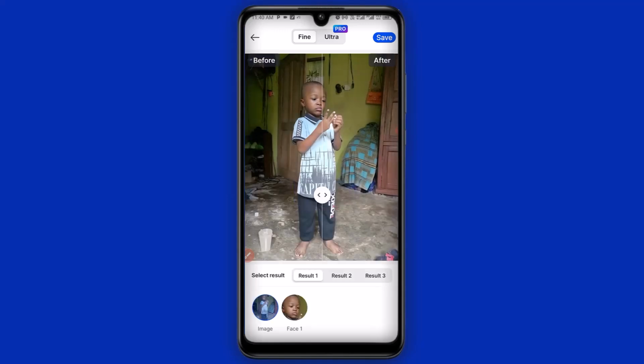Okay, boom, you have it right here. This is before and this is after. Now, one thing about this particular app is that if you have the pro version, you get higher quality results. Right here, this is the free version and this is the pro version. I'm going to switch to the pro version and let's see the results.